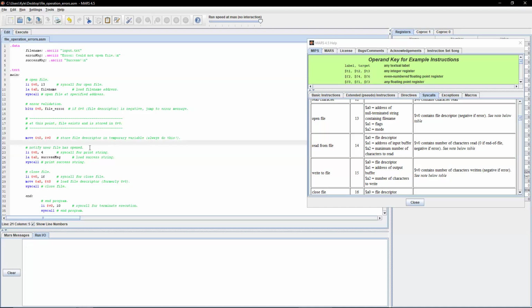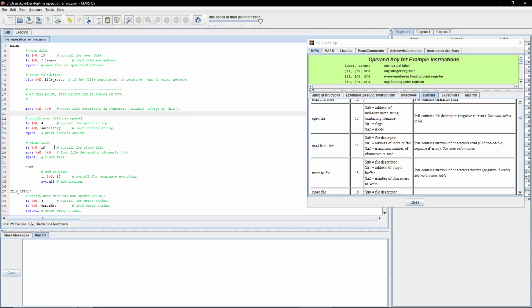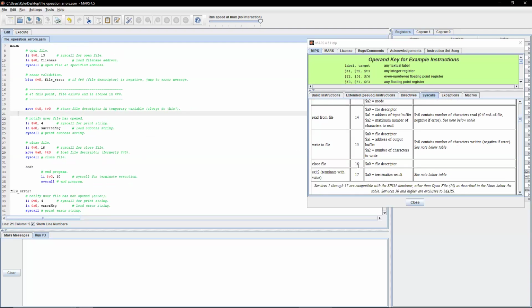Next, we need to notify the user that the file is open because, again, at this point, the file exists and is stored in V0 and is opened. So again, integer 4 is syscall for print string. Then we load the success message into A0 and perform the syscall. Next, again, remember close file is syscall 16. Then we need to load the file descriptor, which was formerly V0 but is now T0. And then we close the file by performing the syscall.